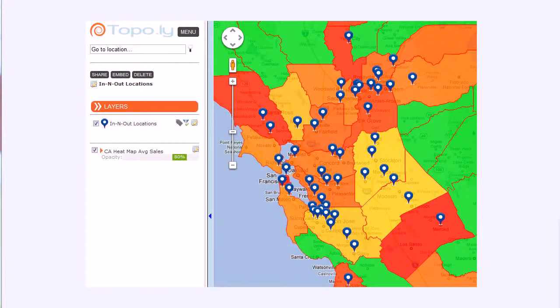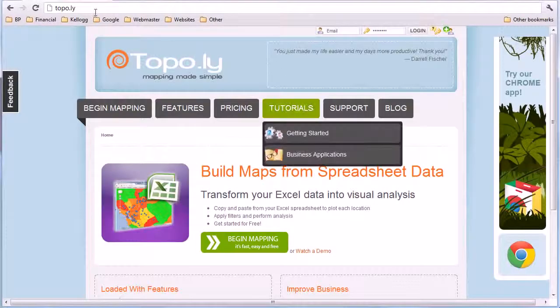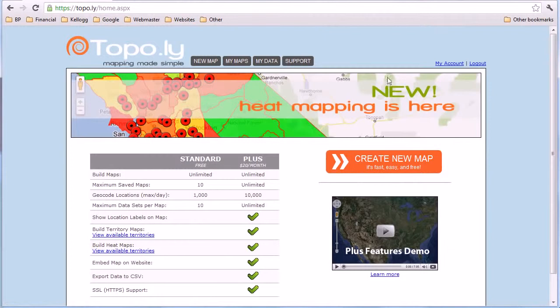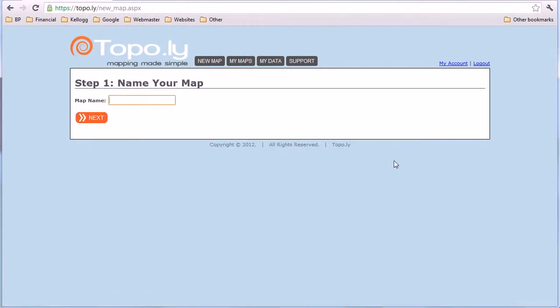So, first of all, let's go to Topo, topo.ly, and I'm going to go ahead and log in. Once we're in, I'm going to create a new map, and the map I'm going to create to show through this demonstration is actually a disaster recovery map or a risk mitigation map. There's some hurricanes going on in the southeast U.S., and let's say you are Home Depot and you'd like to identify your high-risk areas. You can use heat mapping to do that. So in here, I'm just going to name this map DR map for disaster recovery map.